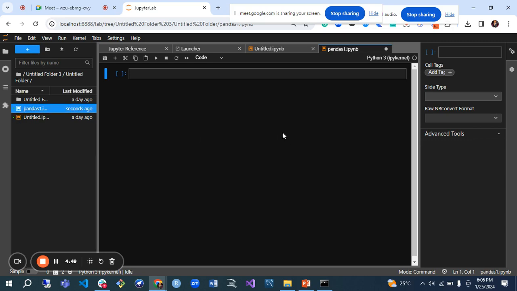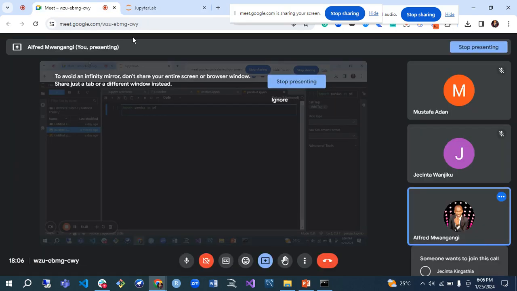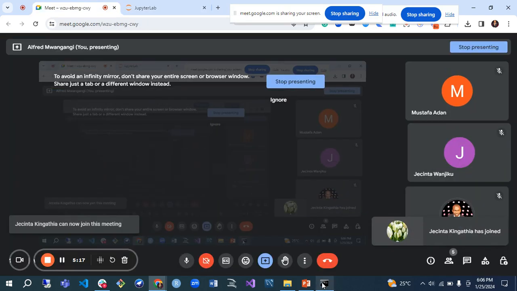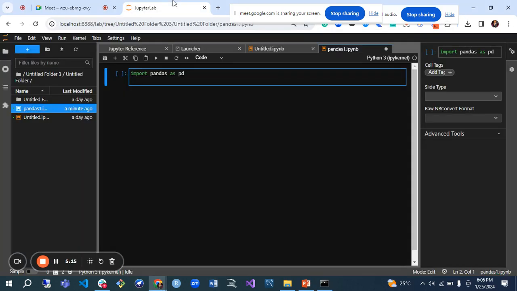The first thing is always to import the library that you are using, as pd. We write pd so that we can access the methods or functions in the Pandas library using this shortened format. It just shortens the way to access and still gives the same access. Once you have that, you can run it. There is no error, so it's fine.